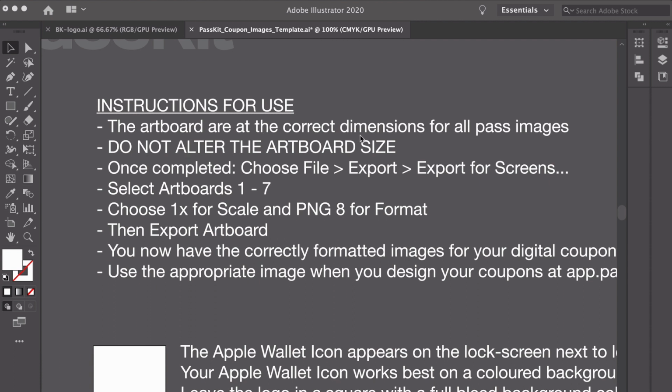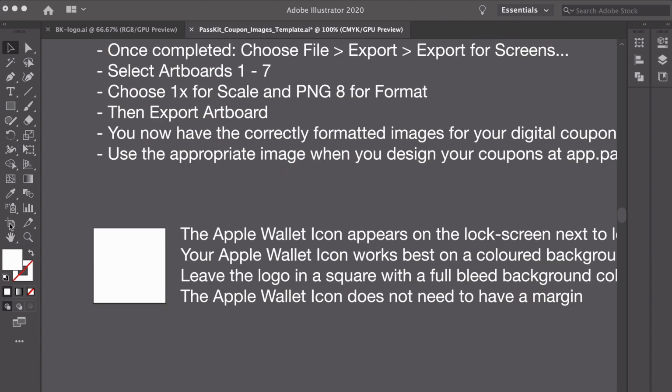So firstly, the artboards that are in here are the correct dimensions for all pass images. So don't alter the artboard sizes, and we'll run through how to export for screens if you are using Illustrator. I will talk about the dimensions for each of these images, just in case you're using a different image editing tool. So the first one is the Apple Wallet icon.